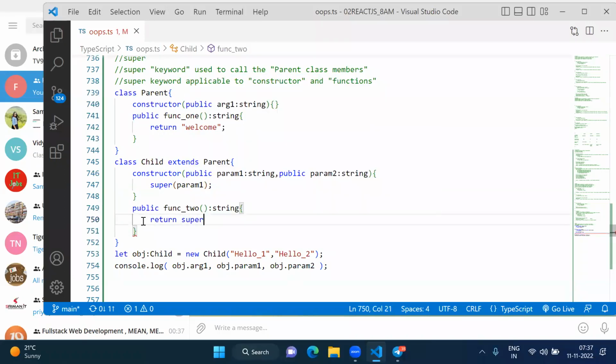How to call? Return super dot function one. Is it a child class function? Yes, child class function, returning what? The parent class function. How to return? With the help of the super keyword.